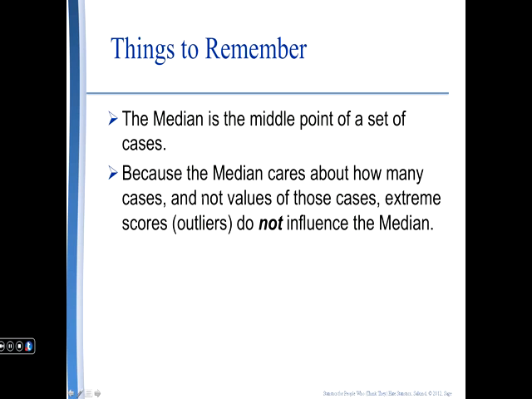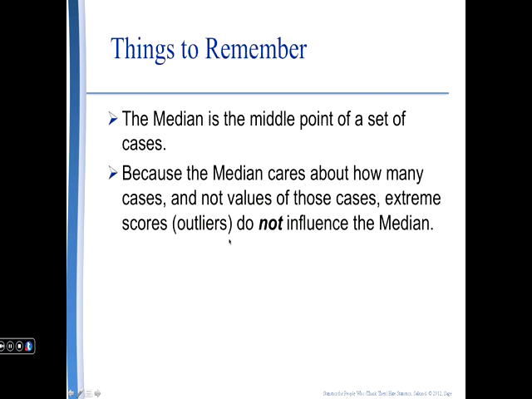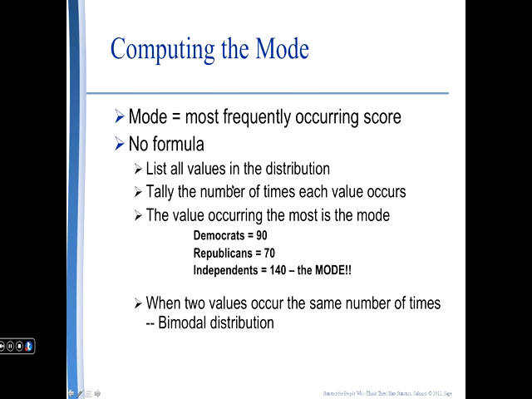So it's the middle point of a set of cases, and it is influenced as much by the number of cases and really where they lie, more than the value of the cases. So in that previous example, it would not have mattered at all if that was 1,135,000, because there's six cases, it's still going to be 36,084. Now the mode.